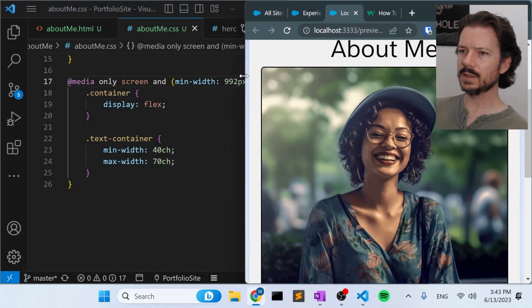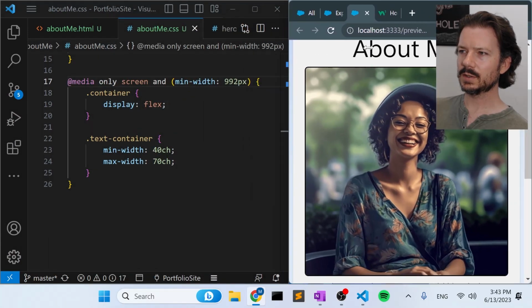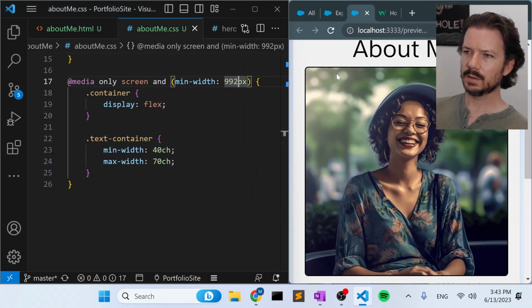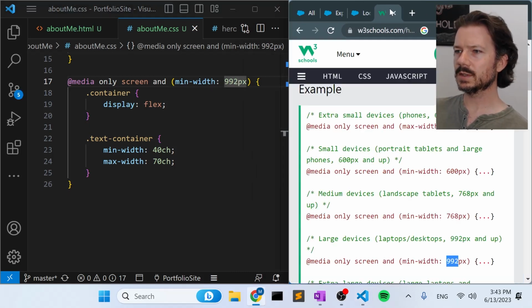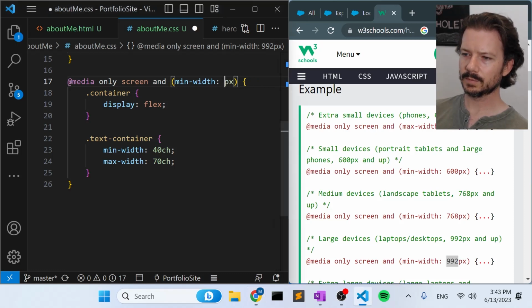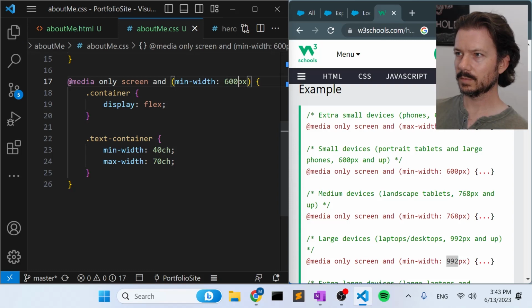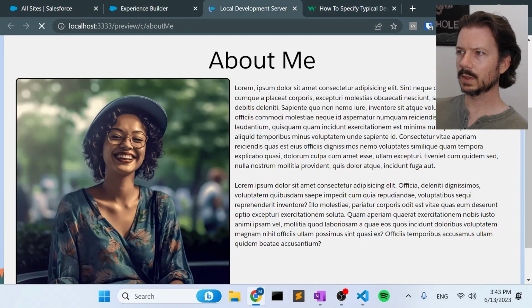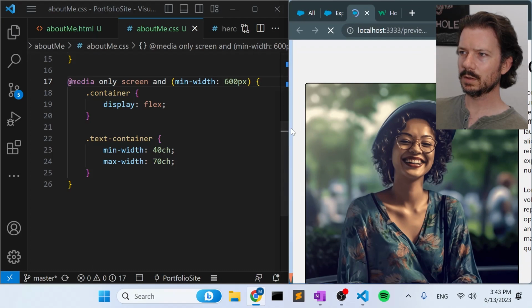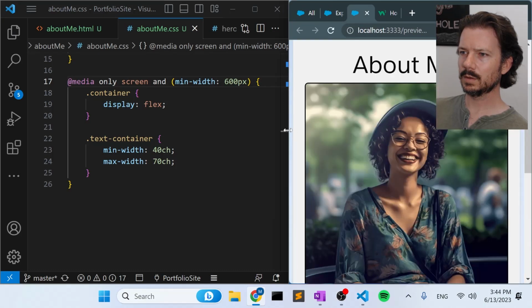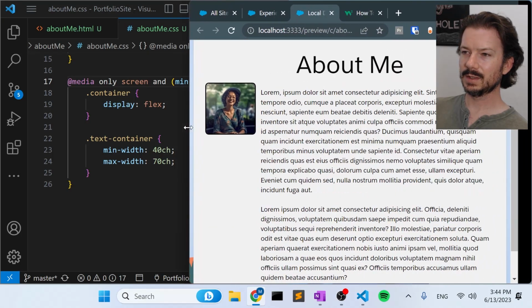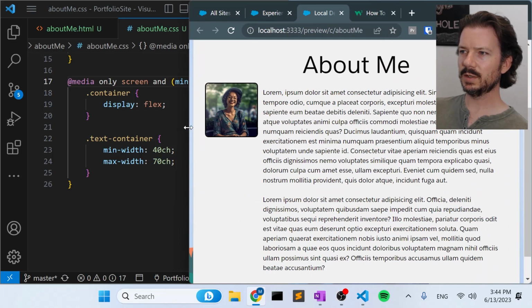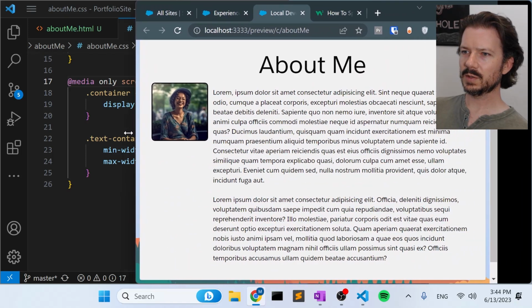Okay, so I don't like that solution either. Let's try... Oh, maybe I was going the wrong direction. Let's try the smaller one. Let's try the 600 pixels. Looks good. Okay, so that's fine. Oh, it's getting pretty big, but then the picture gets pretty small.